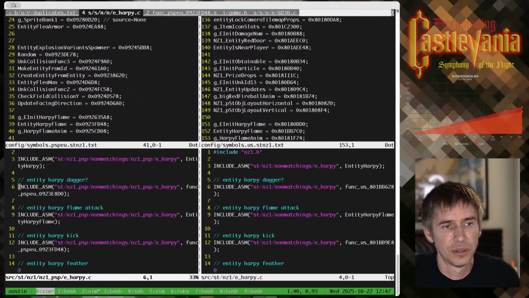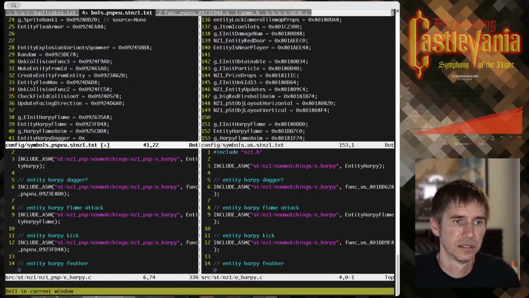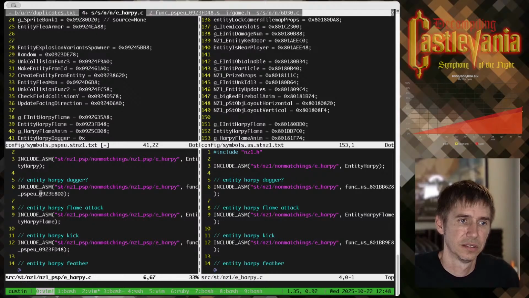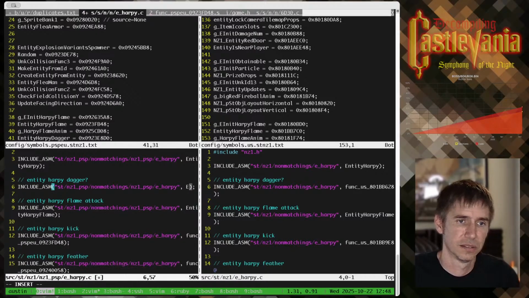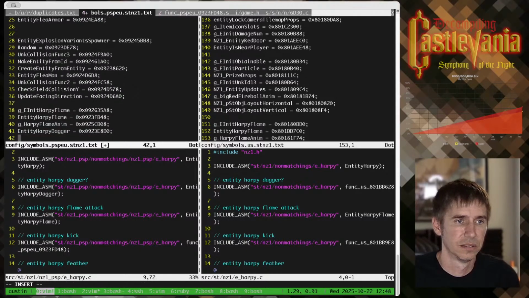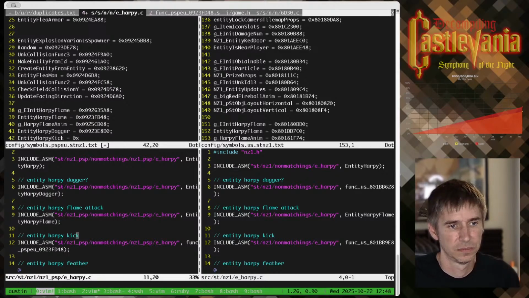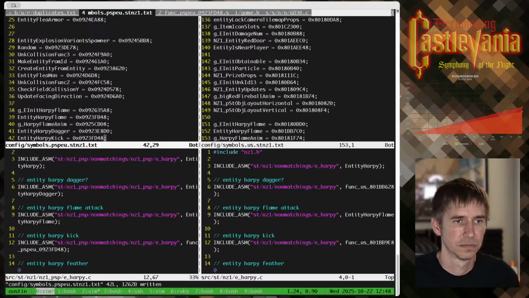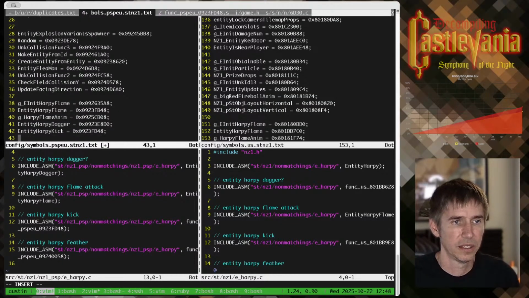So each of these other entities that just has an auto-generated name, we're going to give each of those names. So we're going to have entity harpy dagger, entity harpy kick, and entity harpy feather.